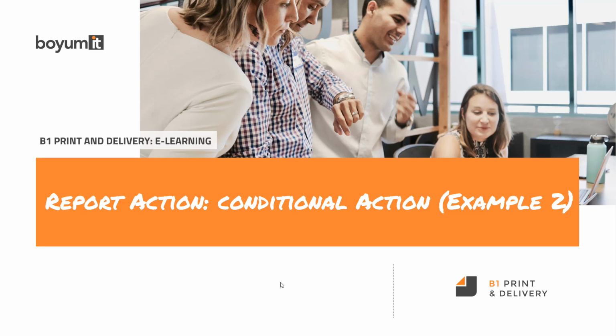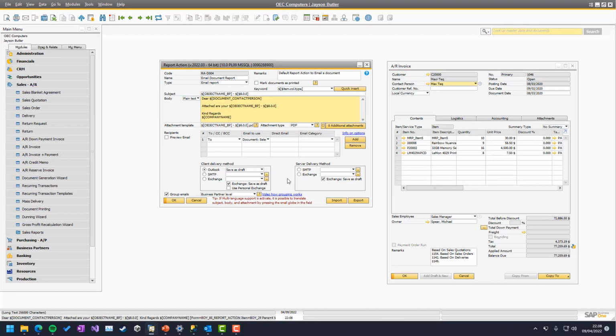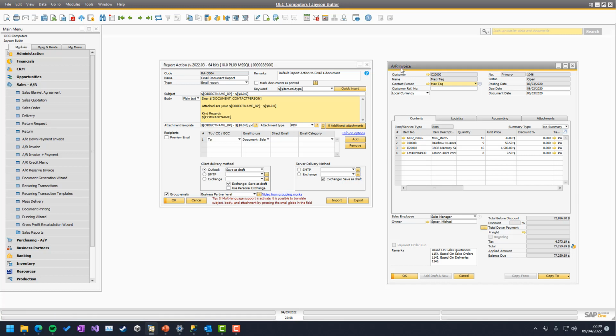This conditional action is example 2. We had a previous example about stopping duplicates of activities. In this one, we are going to see how you can set up invoices, if they are above a certain amount, to include a coupon code for the next purchase. So the scenario here in Business One is that this is our customer system in which they use print and delivery for AR invoices, and they use this specific report action email that is a very simple setup.